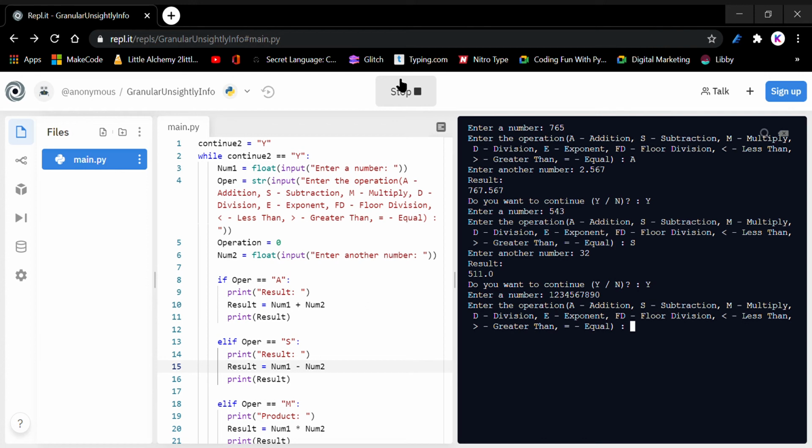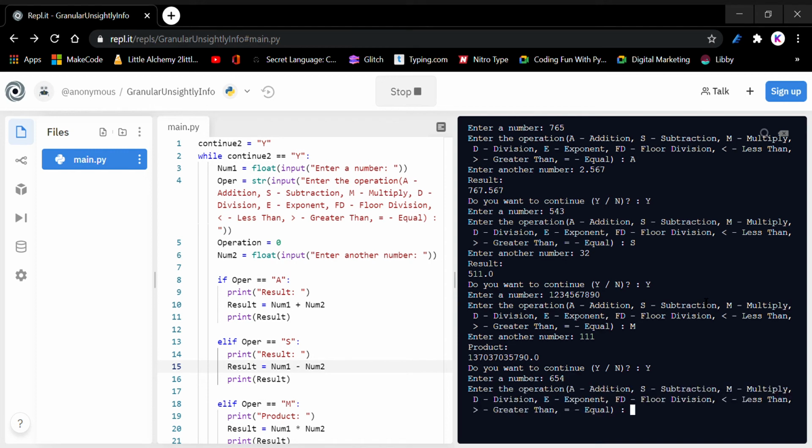So if I now do multiplication, I can go like that forever. And that's the product. You can even check it on a professional calculator if you want. And then Y. Now this time I'm going to do something a bit different. 654. I'm going to do subtraction. And now I'm going to do 700.